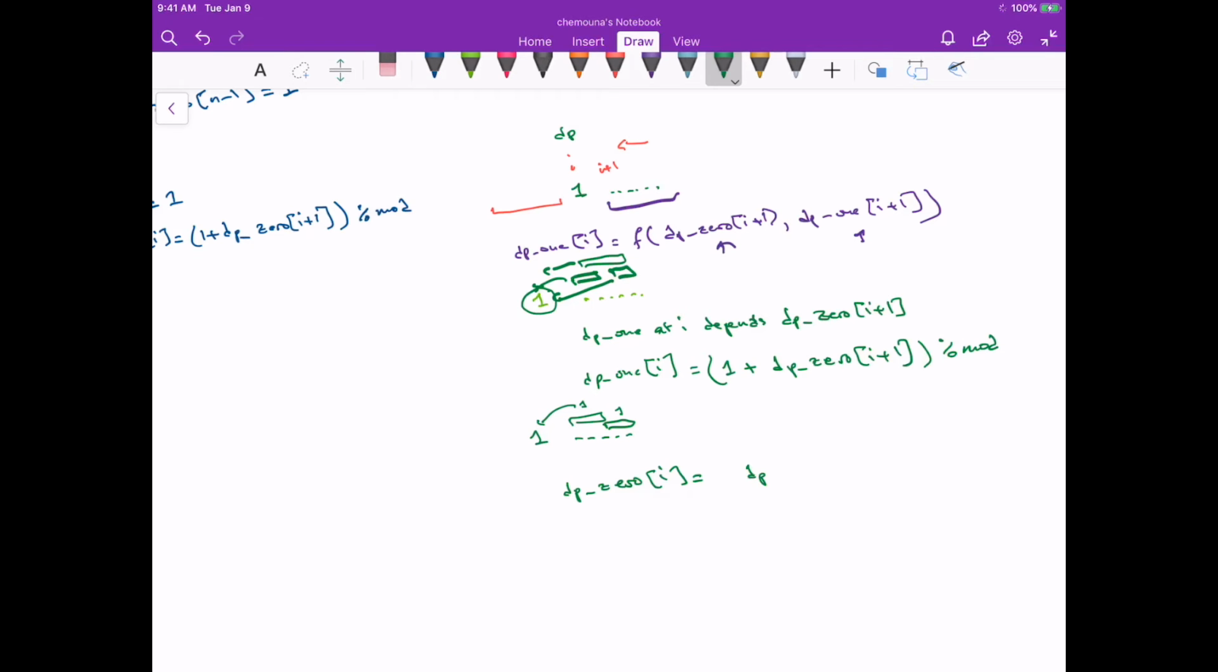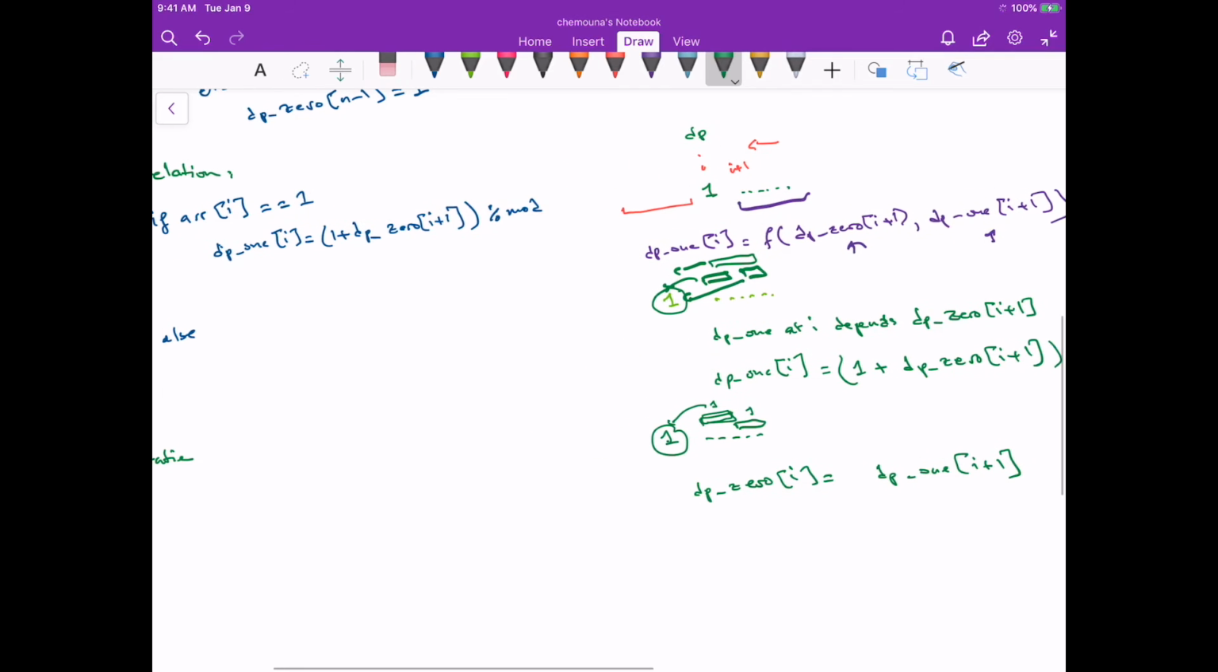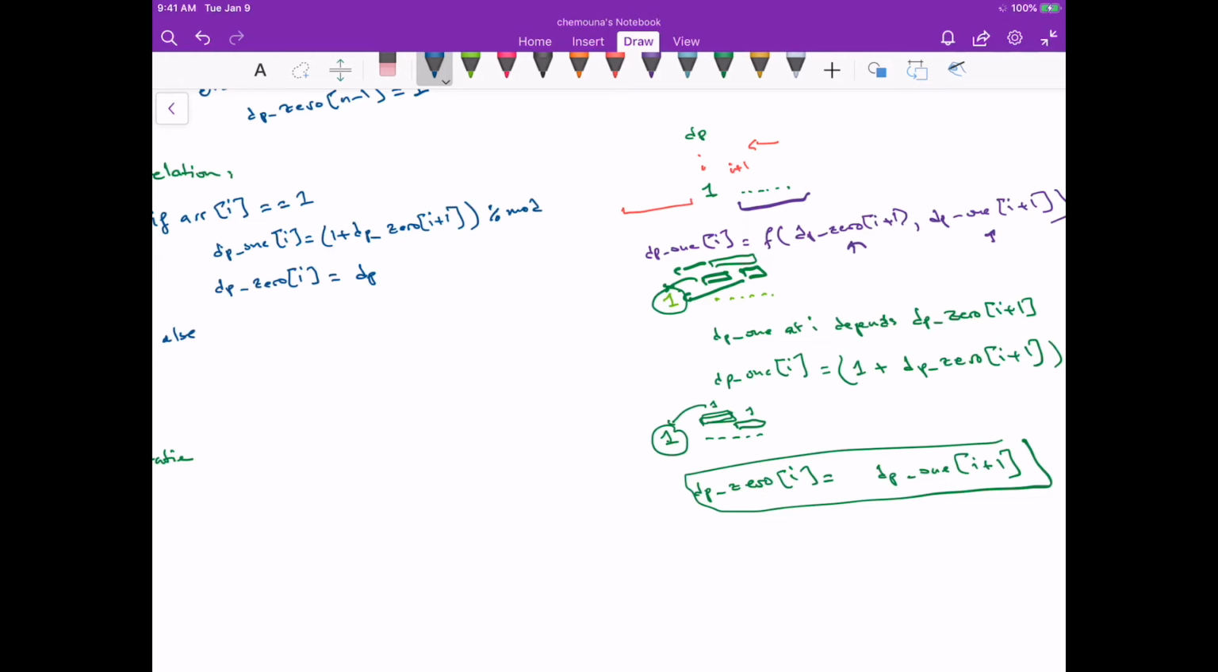So this means that every subarray that has sum 1, if we add it with this one, will have sum 0, because we always mod with 2. And so we could just count all the dp of 1 at position i plus 1. And this subarray alone has sum 1, so we don't count it toward the subarrays that have sum 0. And so this is the final formula for dp of 0. Let's write this down here. So dp of 0 at position i is equal to dp of 1 at position i plus 1.